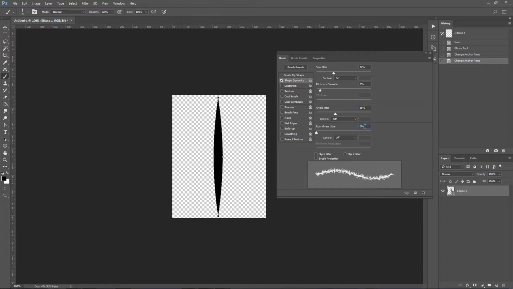Our roundness jitter we're going to set to 26%. Control off. Minimum roundness we're going to set to 100%. And then flip X jitter and flip Y jitter are both unchecked.